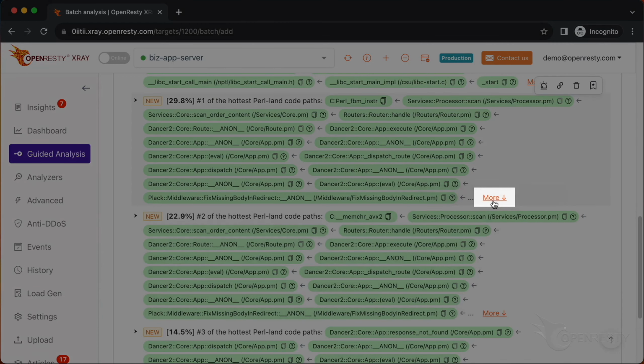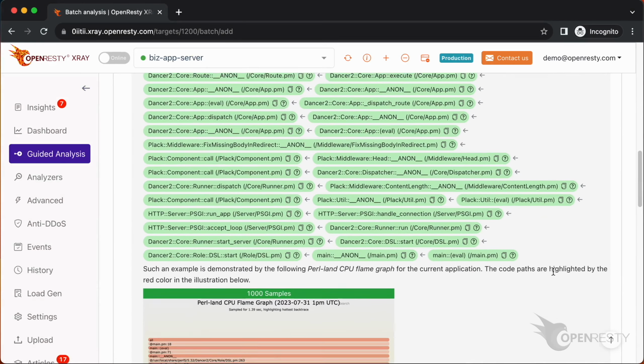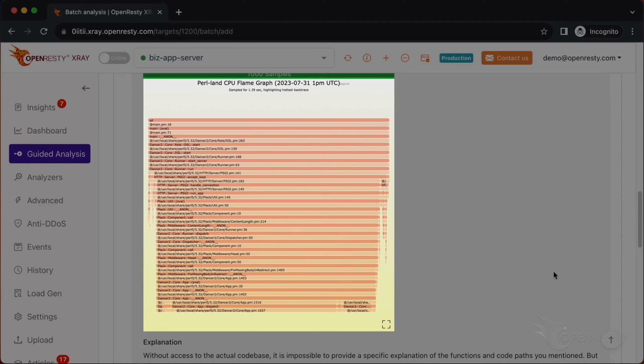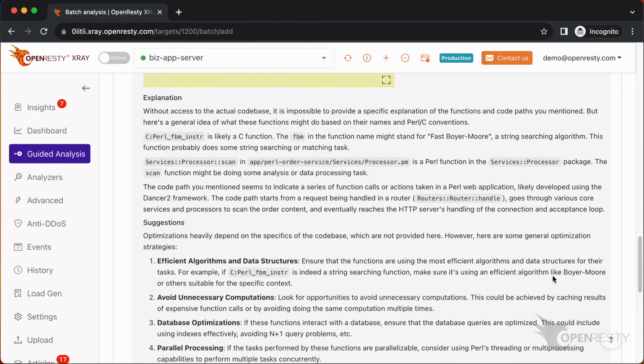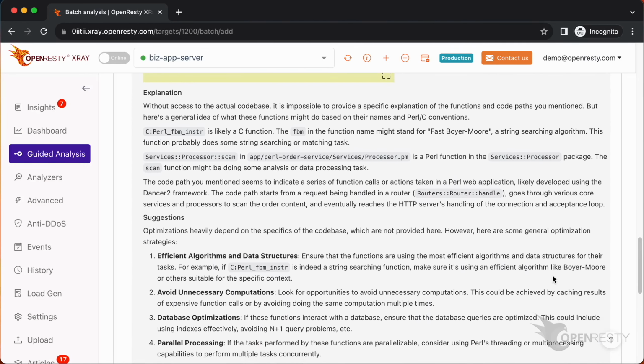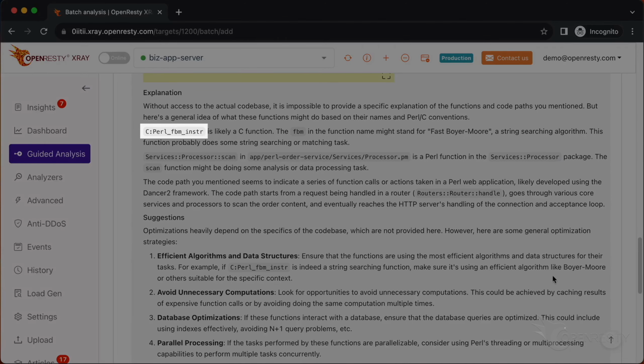Click more to see details about the number 1 hottest Perl code path. The code path was automatically derived from this Perl-land CPU flame graph. Below are more detailed explanations and suggestions regarding the current issue. It talks about the Perl_fbm_instr C function we saw earlier. It mentions that this function uses the fast Boyer-Moore string search algorithm. And it also covers the Perl function scan. It mentions that this function is in the Services::Processor package.